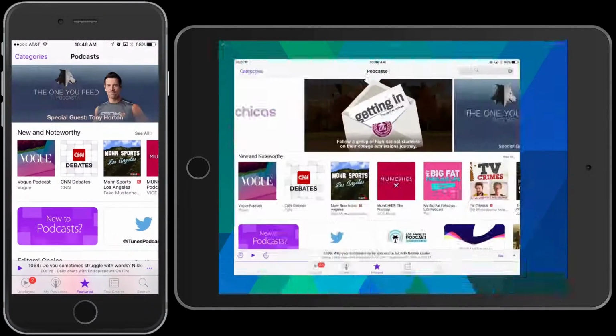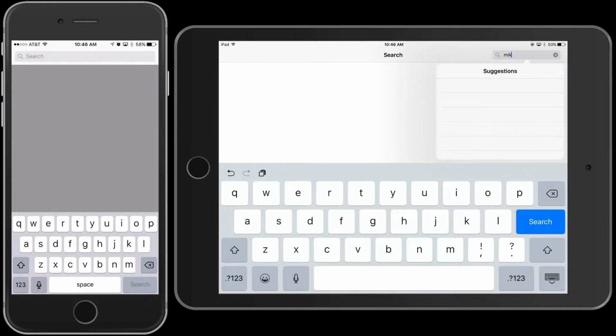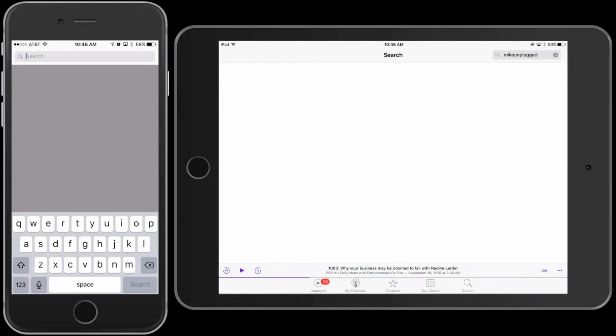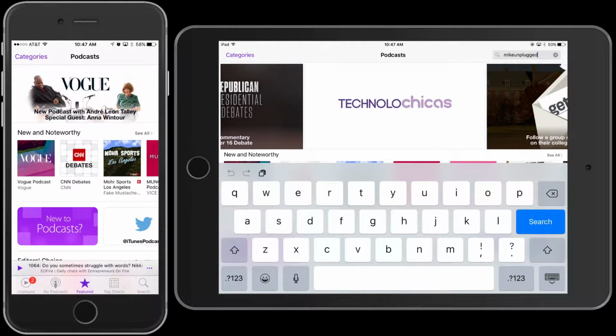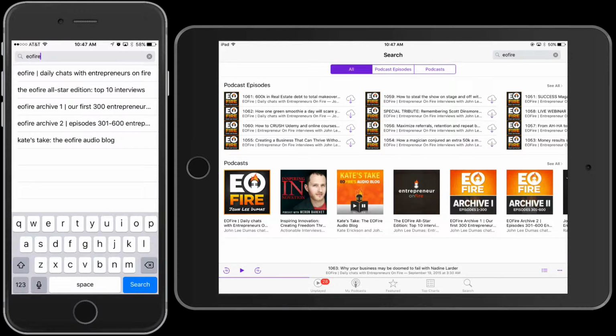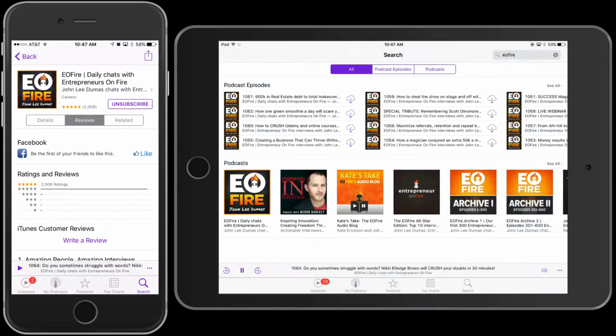In this tutorial, you are going to learn how to subscribe to a podcast, how to leave a rating and review for a podcast, and how to share a podcast via email, text message, Twitter, and Facebook. I'm going to show you how to do all of these things on an iPhone, an iPad, or on iTunes on a desktop or a laptop computer. So let's get into it.